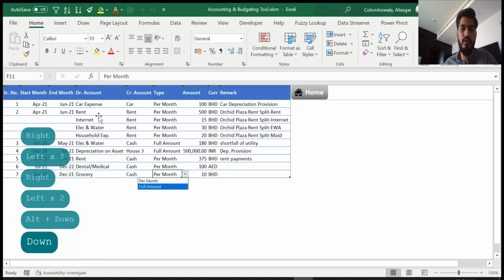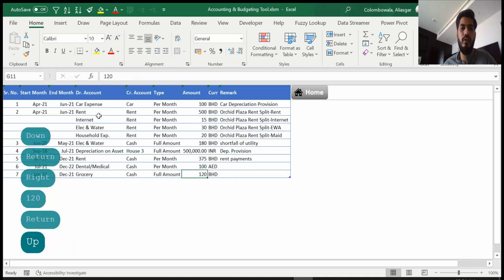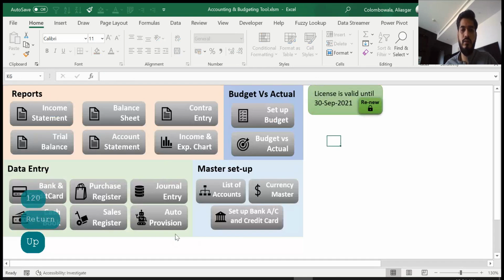But if I change this to full amount, then 10 would be distributed. So let's make this 120. So accordingly, between 12 months, every month it will account 10 BD. So this lets you avoid entering data multiple times. You can just replicate it and scale it based on this.